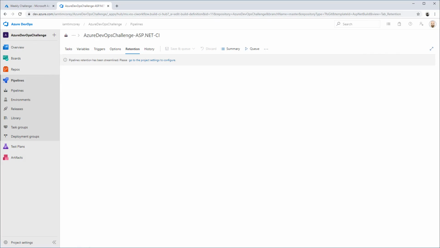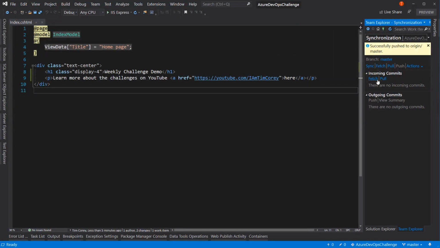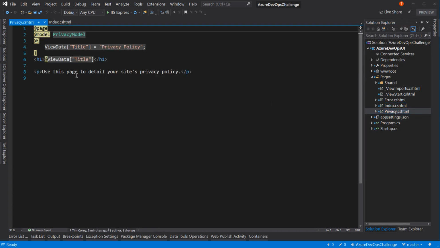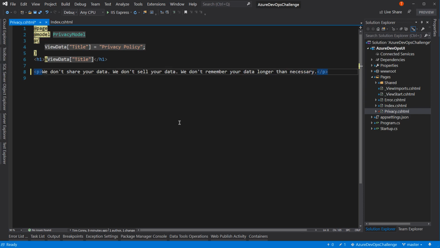Now we can come back to Visual Studio, and let's make one more small tweak. Let's go to the privacy page, and let's create the world's best privacy page. We don't share your data. We don't sell your data. We don't remember your data longer than necessary. Period. That is our privacy policy.